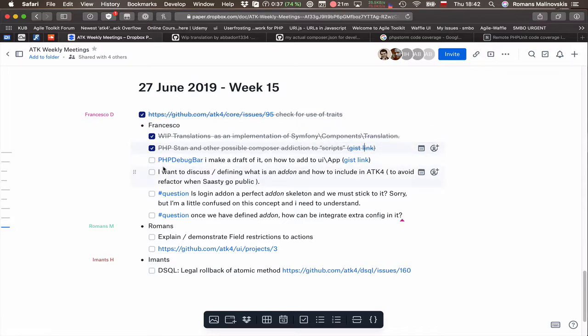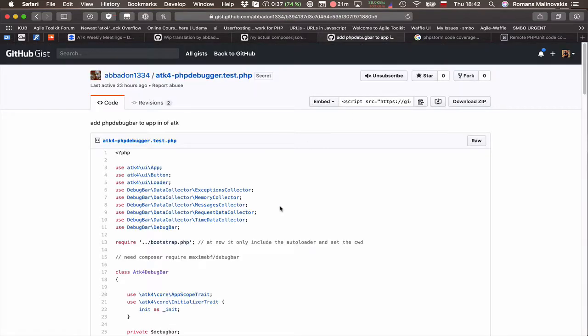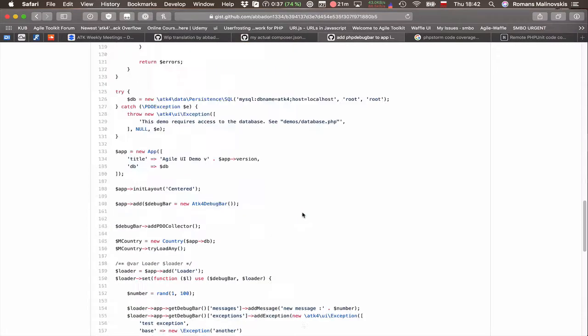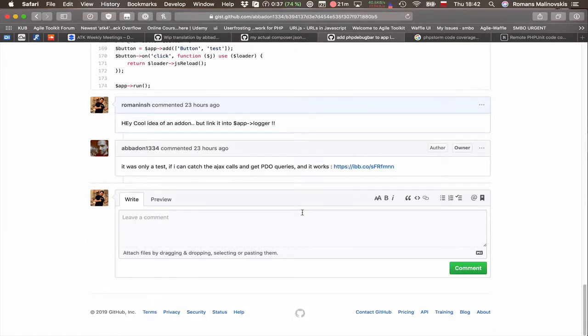Yes, I try to make this clear, even with the PHP debug bar, because I think it's really good, because I get the collector for the PDO.